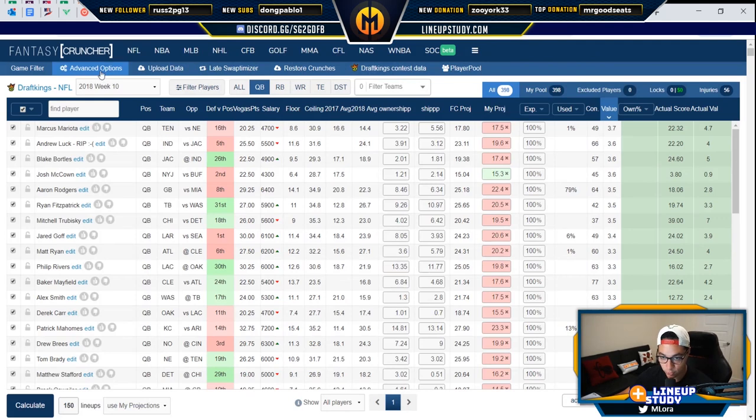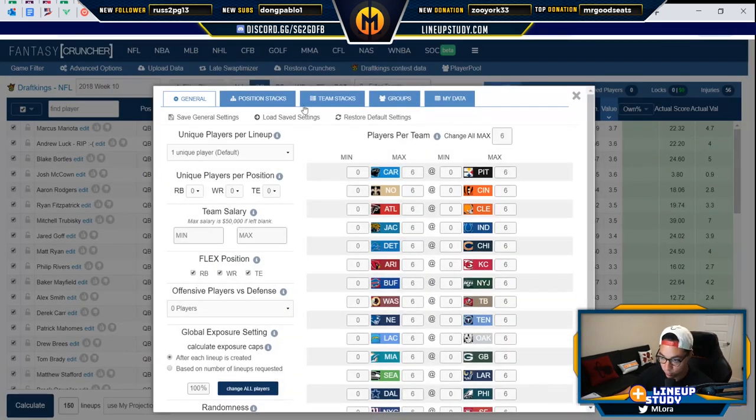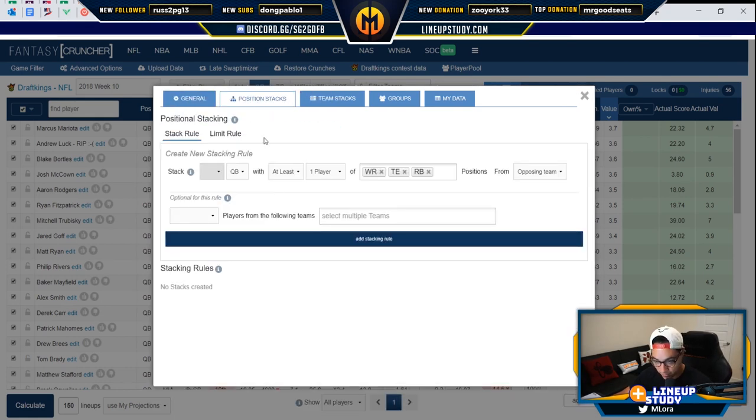Go to advanced options. Advanced options is where we have all our stacking features, from stacking to groups to limits to everything. And I'll touch it all. I am going over this tab specifically today. Head over to the position stacks tab.